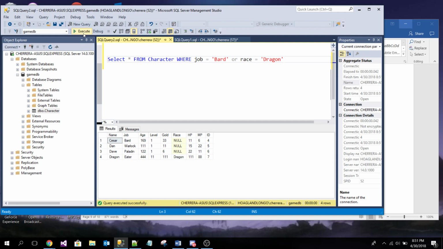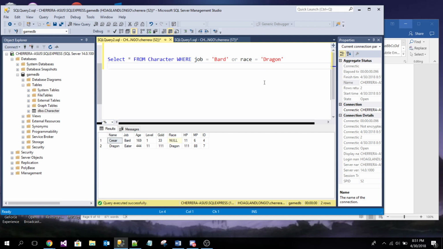Are you sure? All right, I'm going to run it. Everything where a character is a bard. Oh, no, that would be 2. You would be Caesar and the dragon. That's exactly it. So it returns where job equals Bard, or, remember how OR works, or race equals dragon. So it will return both. It will be different if I say and, then it would return 0, because there's no such thing as somebody who has the job Bard and is also a dragon.